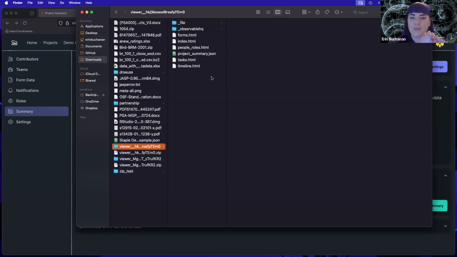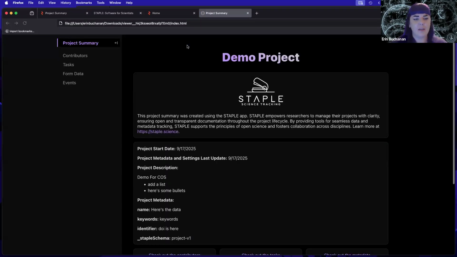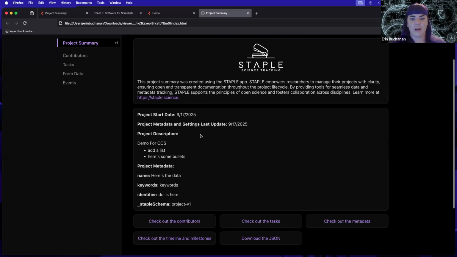This is what I imagine people sharing on OSF, this viewer folder. You would upload all these files in just one component or one folder on OSF. And what it does is it creates an output that you might send to a funder, to your department head, to your collaborators, whatever, that has all the information about the project that we just entered.